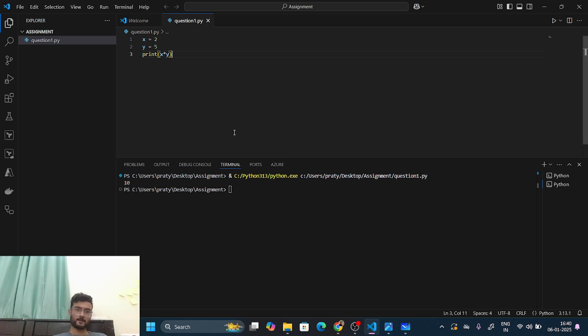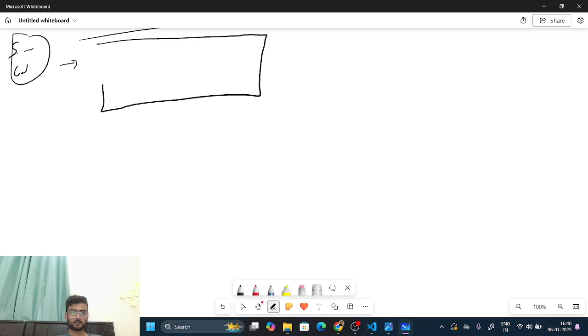Now, once you're writing this, how does it happen inside a computer? So this is your source code. Now the interpreter takes your source code, interprets it and converts it into machine language, which is 0 and 1 binary digits. In between, it's first converted into assembly language and then into machine language.